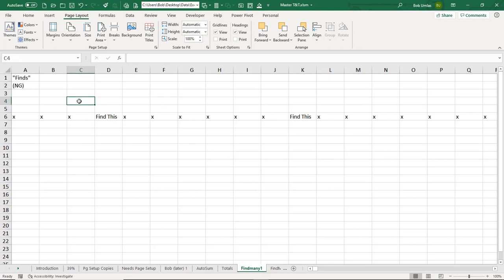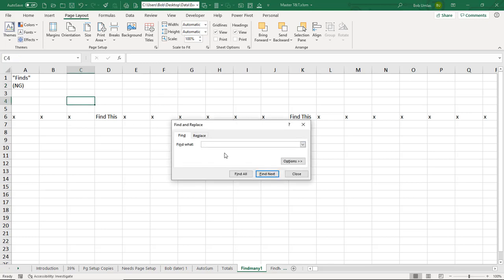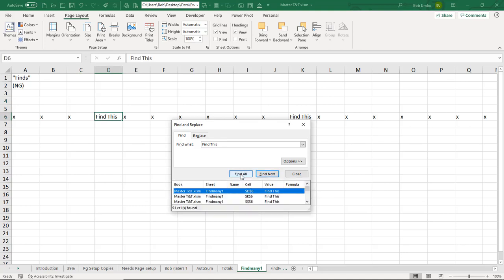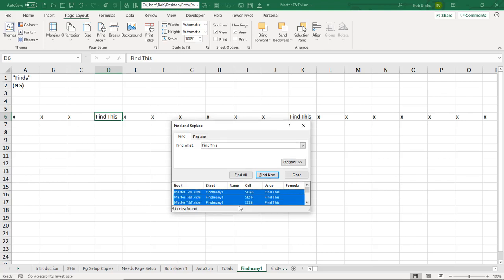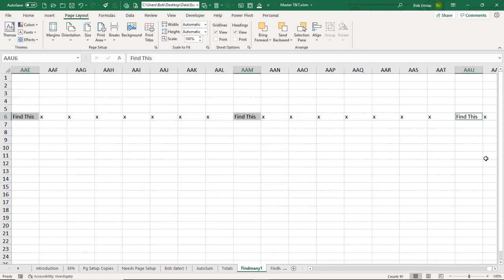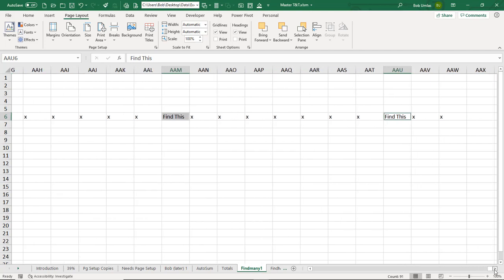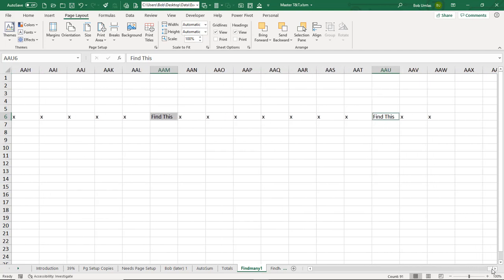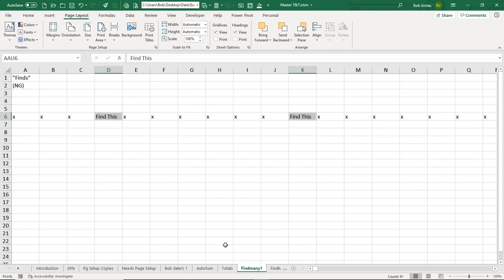So I did this. I did a Control F for find. I typed find this, and I did a Find All. There were 91 of them. Then from here I do Control A to select them all, and they're all selected. Let me close, and notice all the way out to column AAU is selected. And if I go back to the beginning, that's all selected.